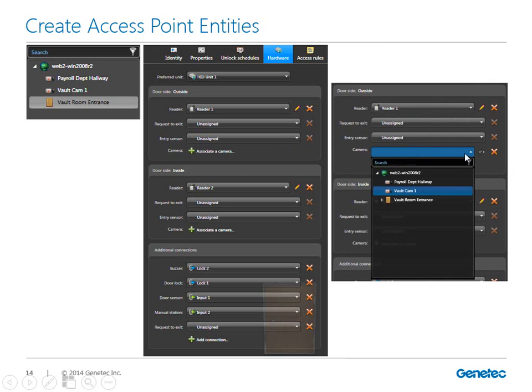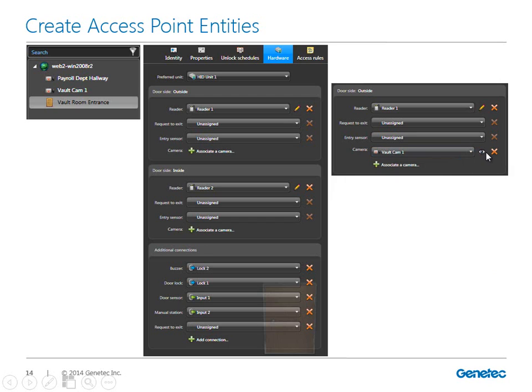We just need to choose a camera from the drop-down list, and once it's created, we can actually use the preview button right here to make sure that it is actually the correct camera, the one that we were looking for. If we want to associate more cameras, we can just click on the Associate a Camera button again, and it's going to make additional drop-down menus below it here.